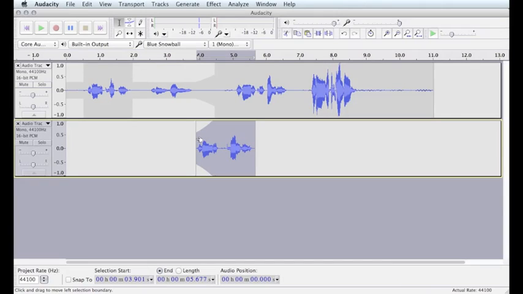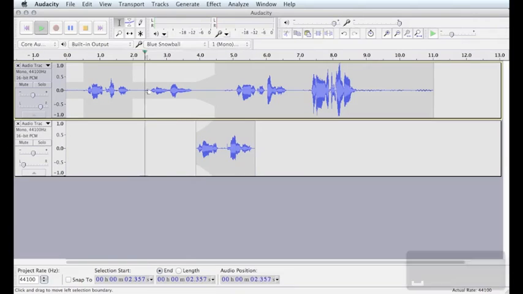Then in the track area, I can move my panning to the left or right. And maybe I'll move the other track to the right. Now when I play, you'll be hearing sound first in the right channel and then in the left.